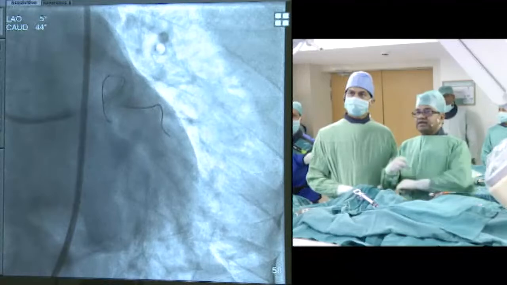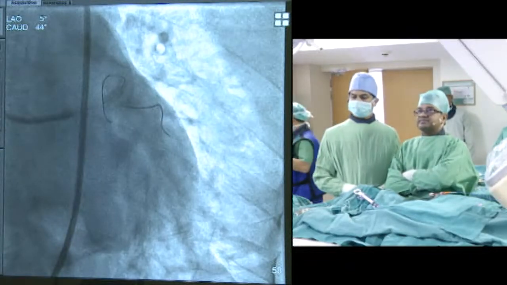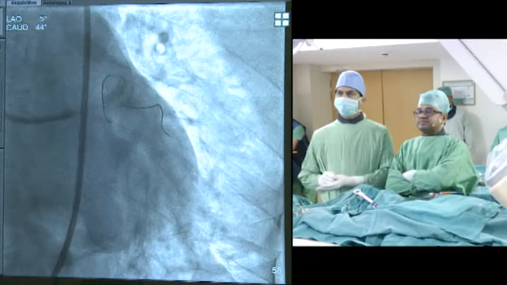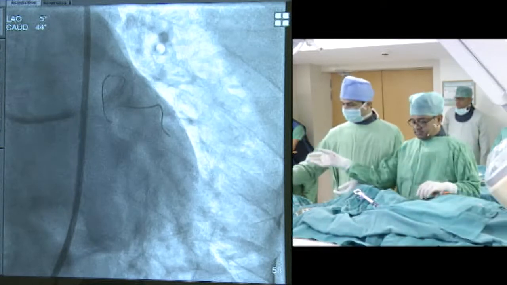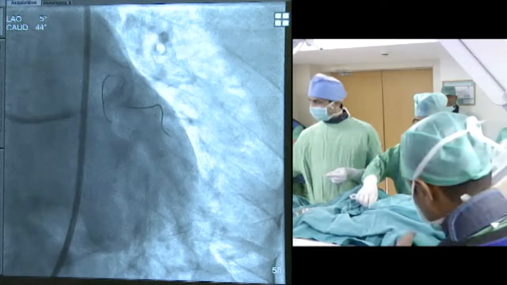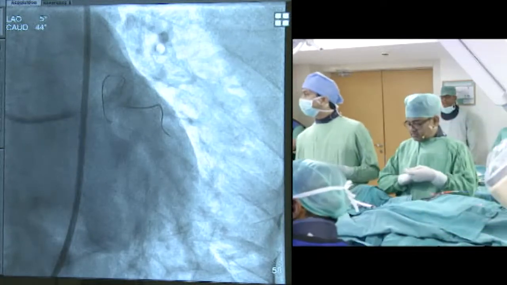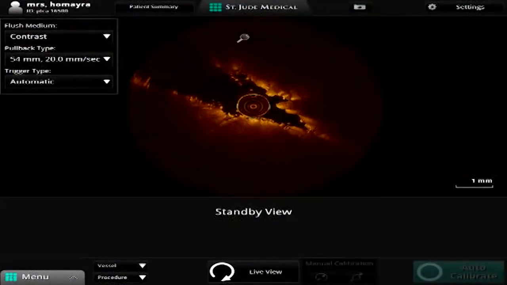So what does the panel feel? What should we do with the LAD? I would want to image it if you have already opened imaging. OCT or IVUS? Why don't you do OCT? We are ready with the OCT. So we are of the same view. So we are taking the OCT since we have already opened it.